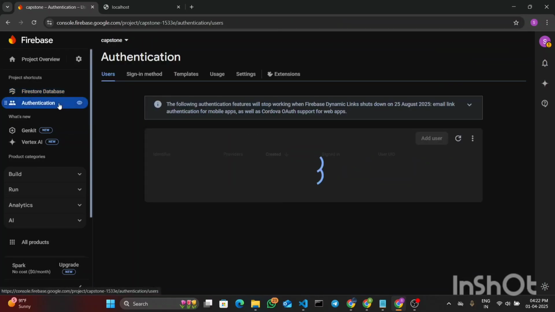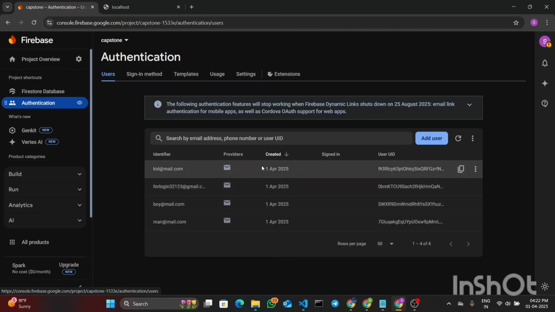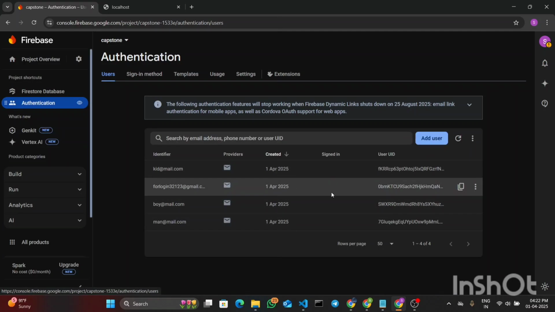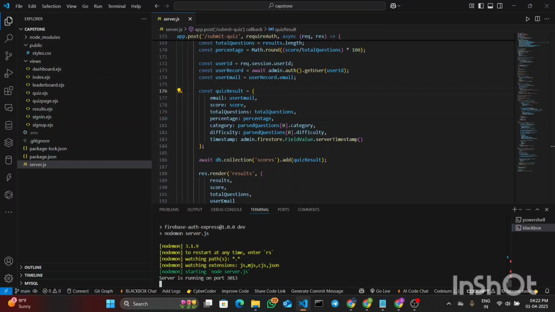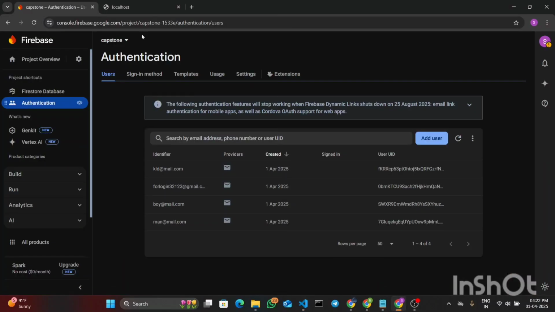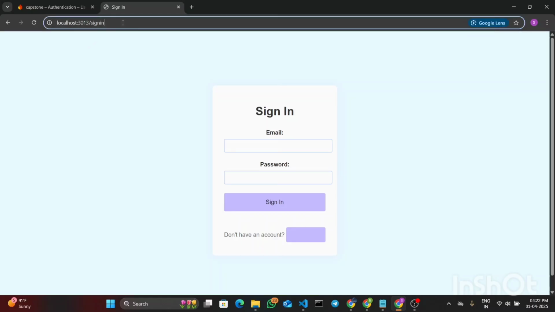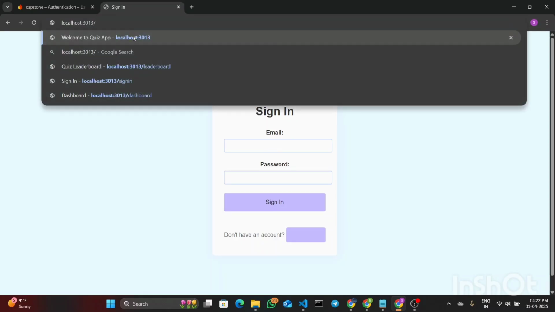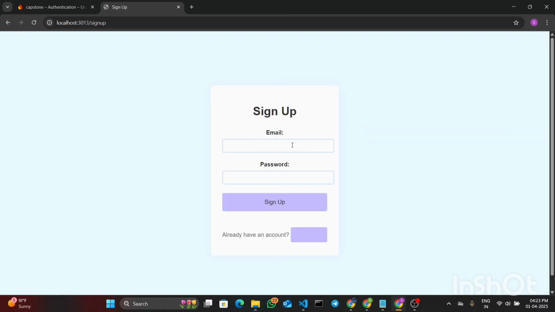Now for authentication, as you can see, we have these users. And let me run it. I open this tab here. Just reload it. Wait a minute. This is the index file. So we can sign up and create a new account.